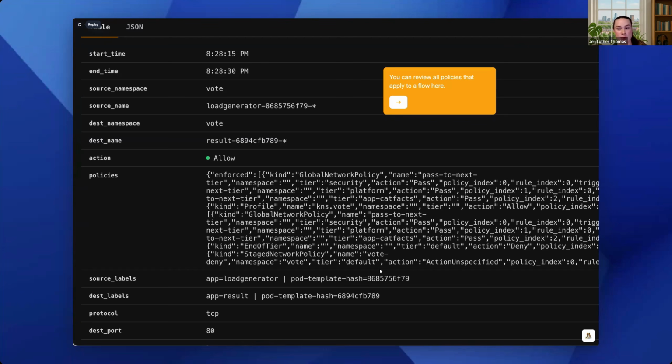So I've probably got my label selectors right. I've got my ports right. So I know that if I were to enforce this policy, it's impacting the right traffic. So you'll be able to find all of your staged policies in the pending part of the policies section in the flow log.